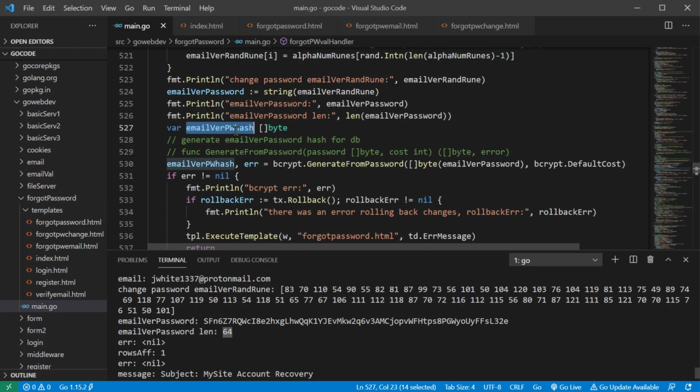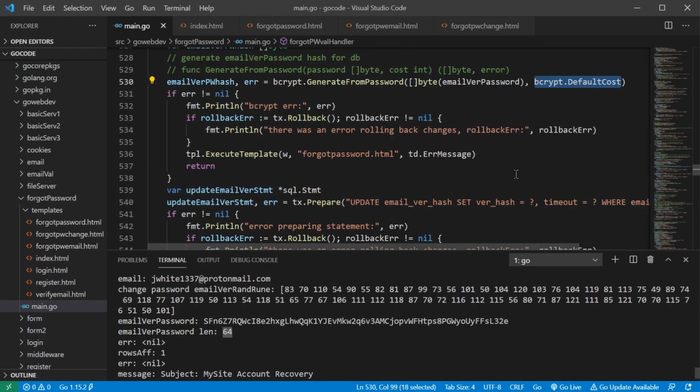Anyway, so this is what we're going to save into our database. We're going to use bcrypt to create this. So we use bcrypt's GenerateFromPassword. So we need our email verification password, as a slice of byte, and then we're just going to use the bcrypt default cost, which should be sufficient unless you have a government state trying to hack your stuff, or someone going to use quantum computers on your stuff later. You're probably going to be fine with just the default. But you can always make that hash more difficult by increasing that number.